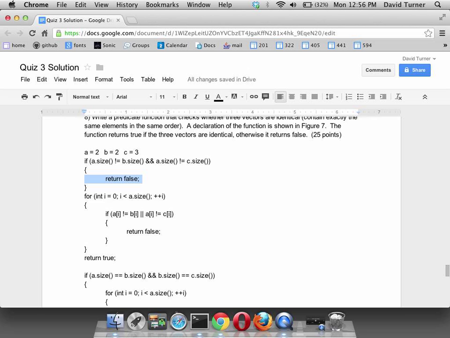We should return false. We can change that: instead of A dot size, you can do B dot size is not equal to C dot size. Then you can return false. Yeah, of course that works, but then I can just change these values. On the other part, after the and, if you keep A dot size is not equal to B dot size and B dot size is not equal to C dot size, then you can return false.